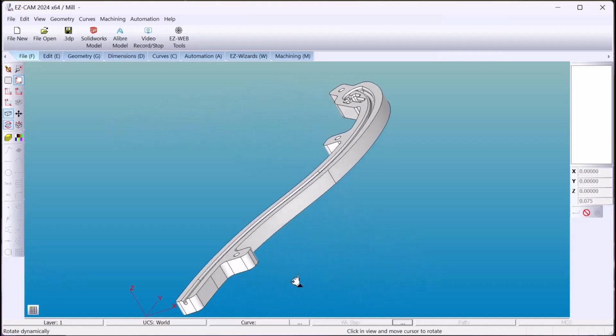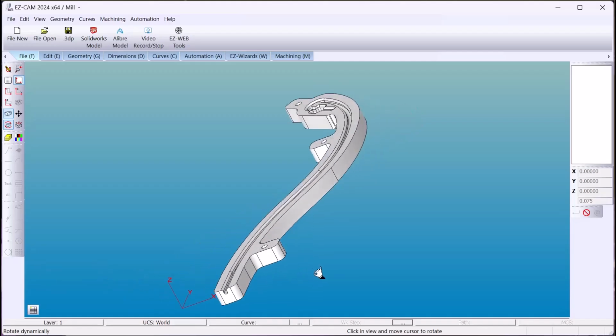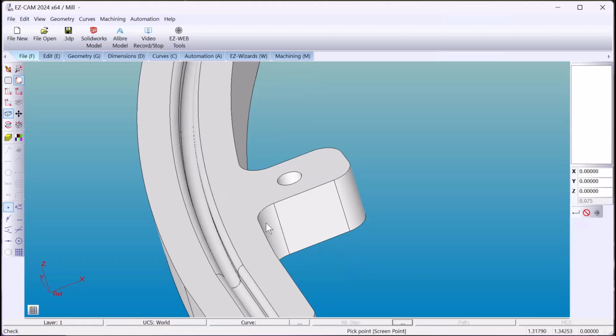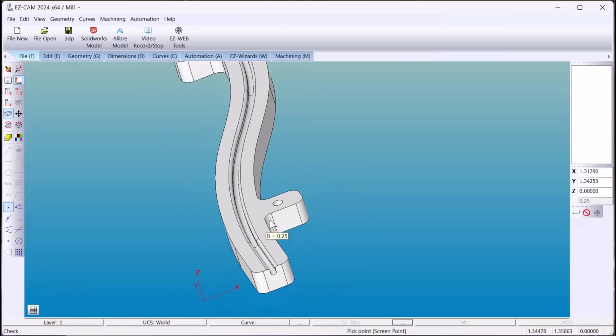So for starters, I want to find out what the largest tool is I can use to machine the outside perimeter. So I'm just going to double click on a fillet. 0.25 is the maximum diameter to do the job.